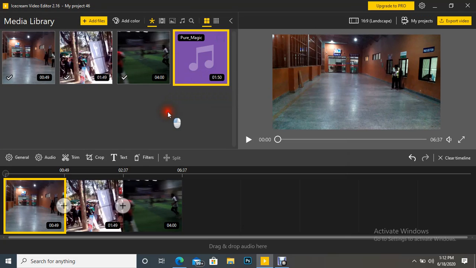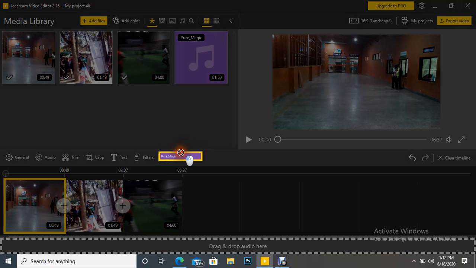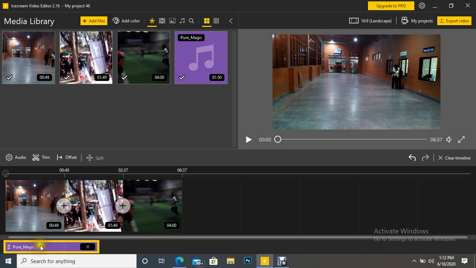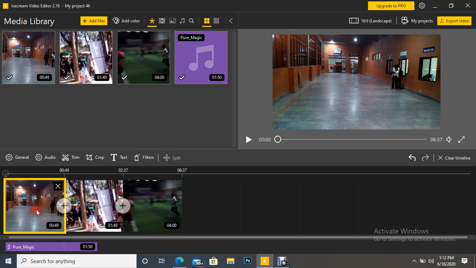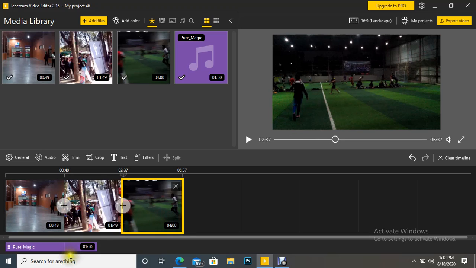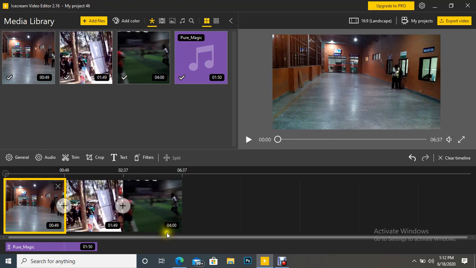Now we can see here the total time taken by these three videos. It is 6 minutes 37 seconds, whereas this audio track is only 1 minute and 50 seconds. But we want to play this audio track from this video to this video. Then this audio track would not be sufficient. So how to play this audio track from this first video till the end of this video?